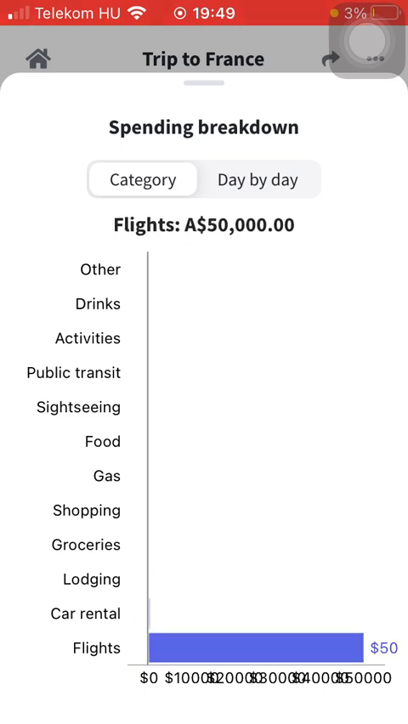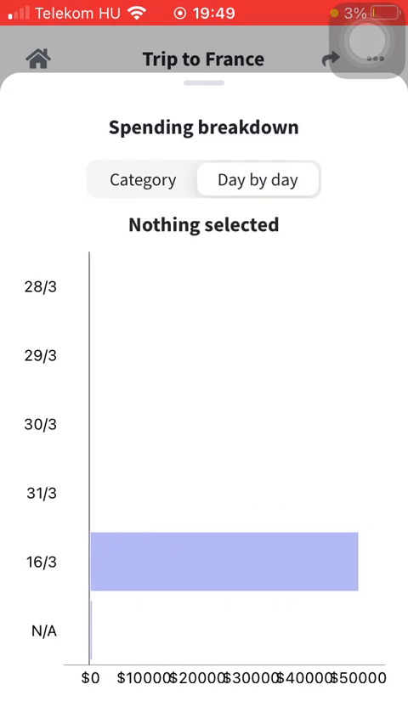So here you can see them. You can set the category, so you can check out the spendings and expenses according to categories such as drinks, activities and so on, or you can check it out day by day.